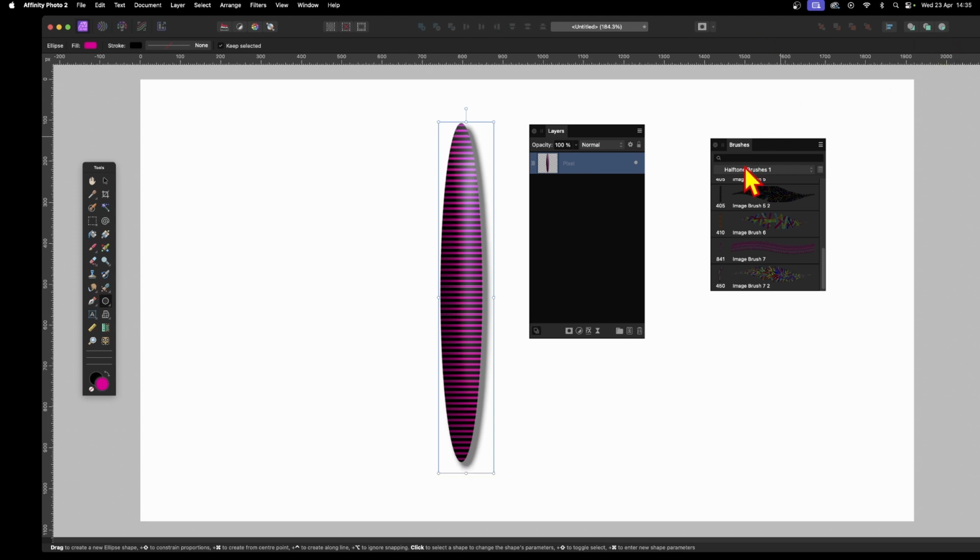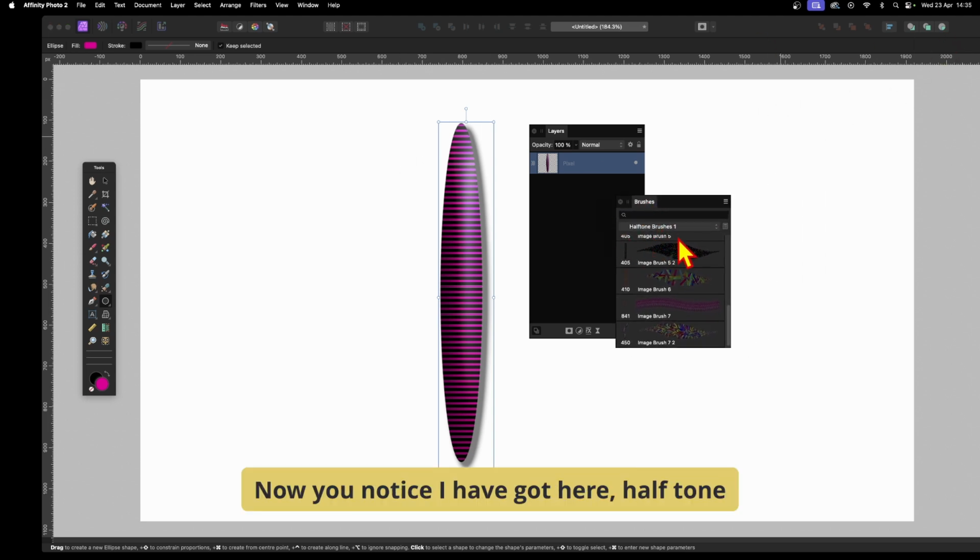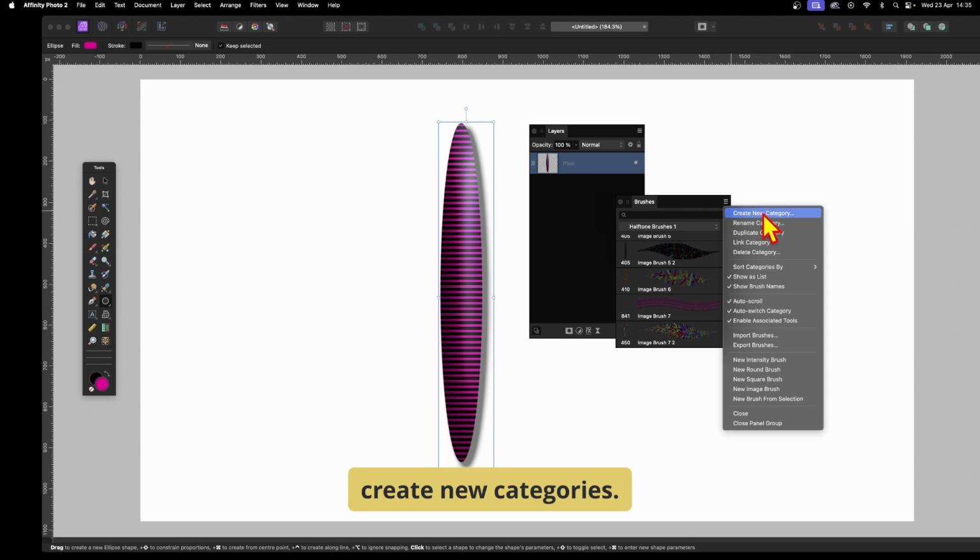To define as a brush, go over here to Brushes. Now, you notice I've got here Halftone Brushes. I created a category. Well, how to create a category? What you can do, just go over here and create new category. So right side menu, create new category. That just adds one for say halftone, anything you want to create. Whole load of different designs all around the theme of halftone.